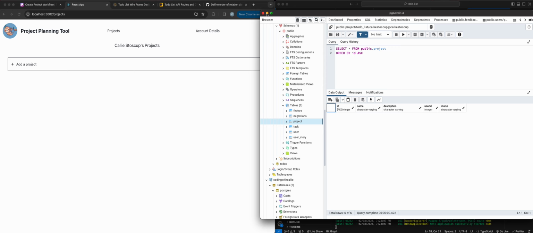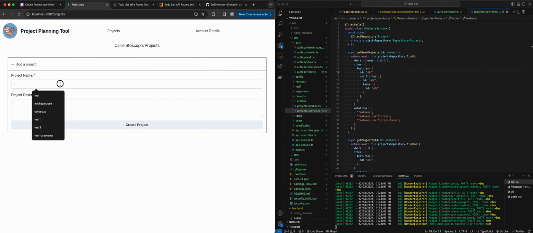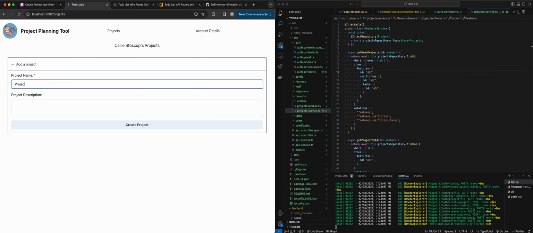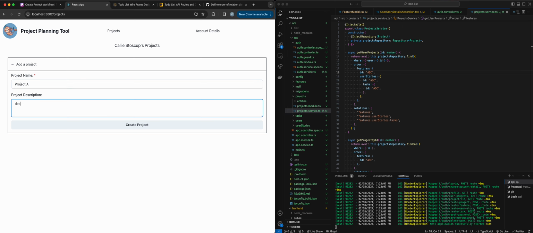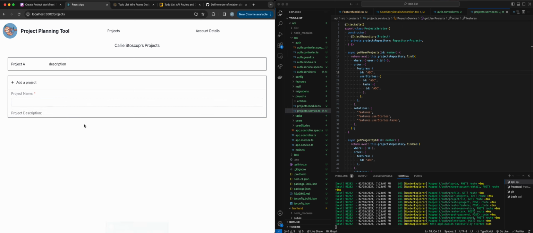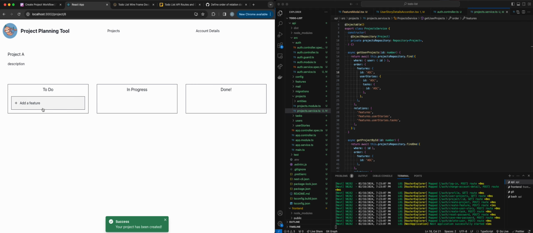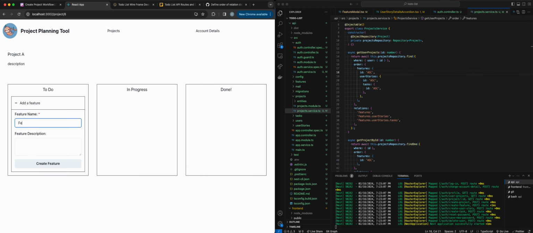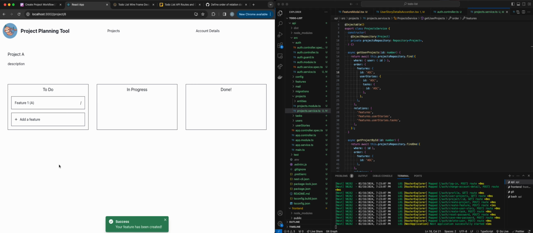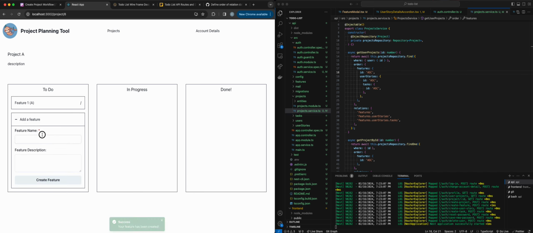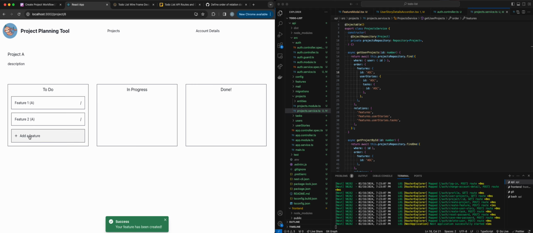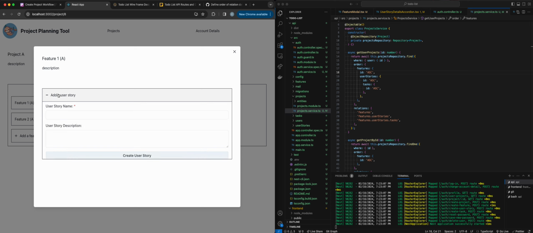All right, so now I'm gonna go to projects. And let's do some testing of this. So add a project. So we'll call this project A. Description. Create project. I'm gonna go into project A. I'm gonna add a feature. I'm gonna say feature 1 in project A and description. All right, let's do 2 features for this one. Feature 2 in project A, description.